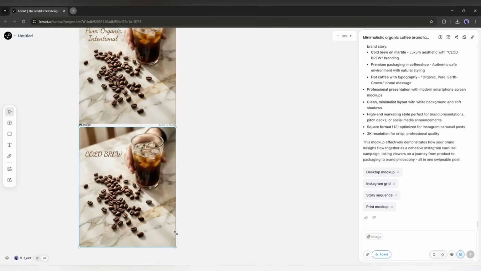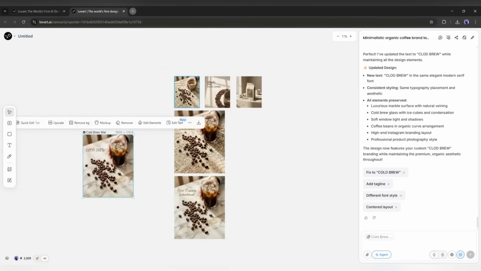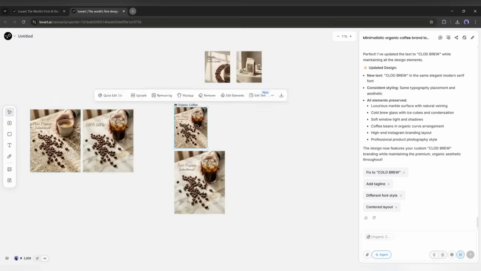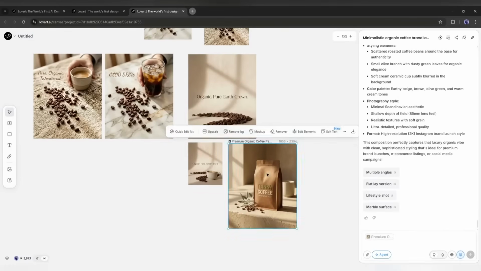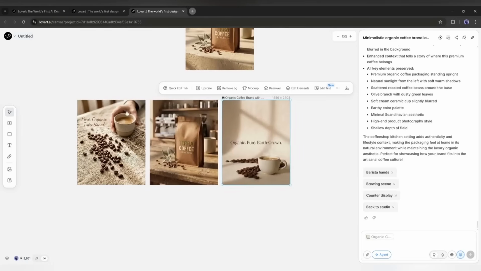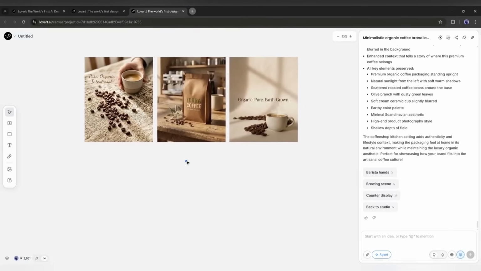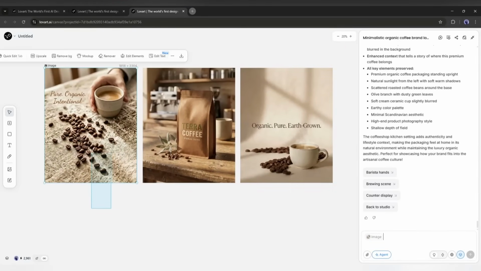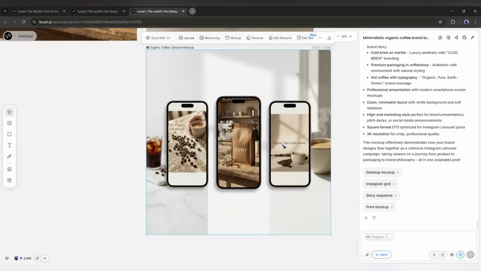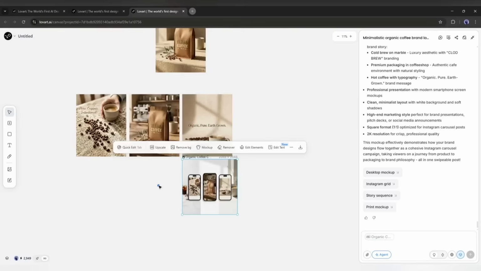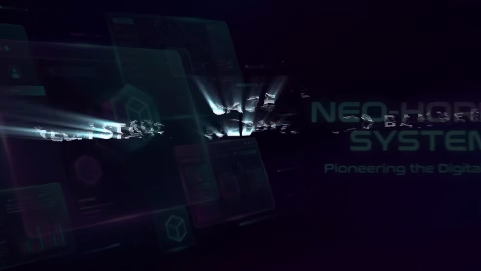That's insane. Alright, so now I need 2 more posts to complete the carousel. I'm going to use the same workflow. Generate, edit, refine. And in about 5 minutes, done. 3 Instagram posts, all cohesive, all on brand. Let me throw these into a carousel mockup. Not bad for 10 minutes of work, right? Normally, this would take a designer at least 2 hours. Let's keep going. Case 2.